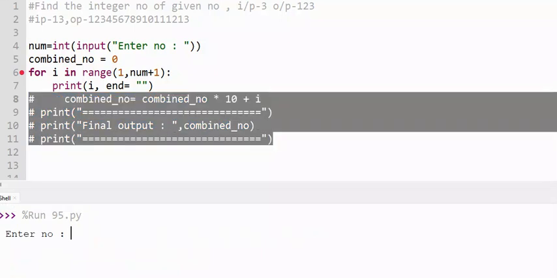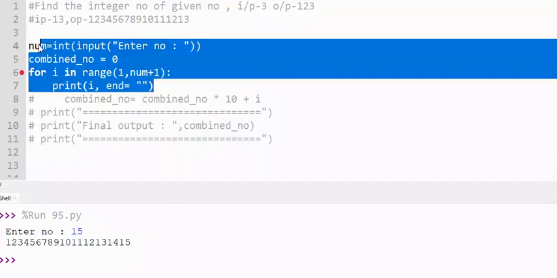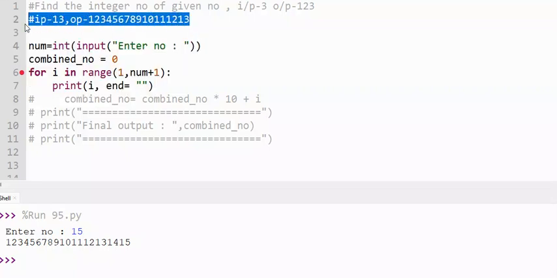We'll run it and check. We'll run 15. See how it works: 1, 2, 3, 4, 5, 6, 7, 8, 9, 10, 11, 12, 13, 14, 15. Correct? So that means this code is working fine for the desired output.